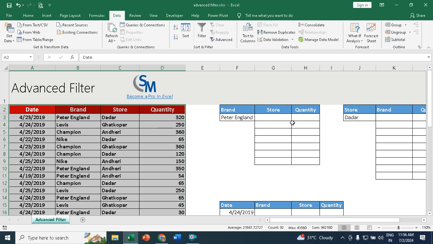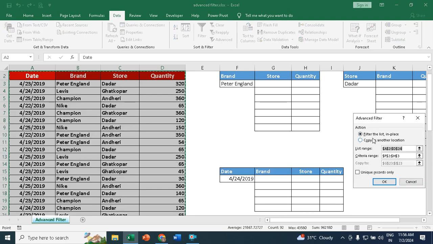This is another way of doing it, which I'm going to show you now. That was the first way I showed you. Now this is the second way, where I can show it over here itself. For that, again select the full table, Data, Advanced. Instead of filter the list, you now say copy to another location. List range is the data which I have selected. Criteria is this part, the part which has the condition.